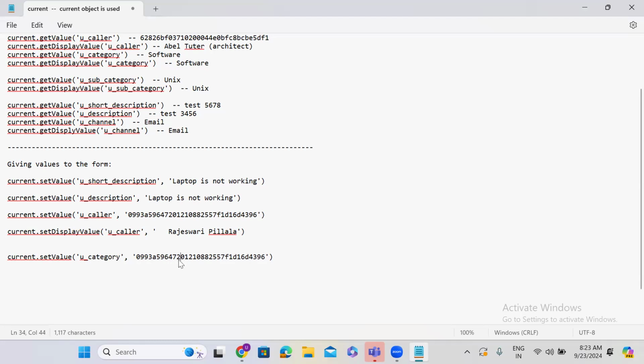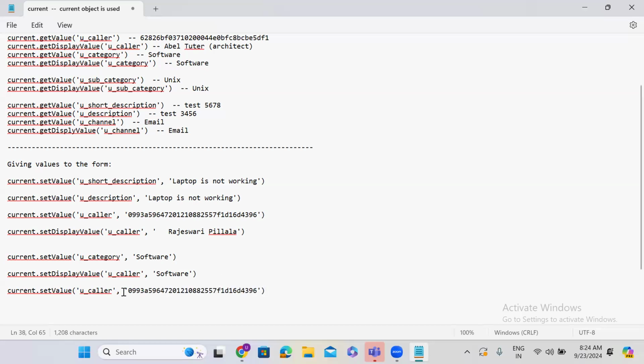So here, guys, you have to pass the choice value. This is the choice value. If you want to set the label, you can use current dot set display value and use the choice label. Okay. So now we will discuss the state field value.